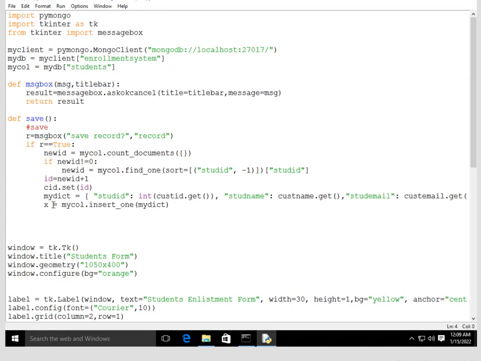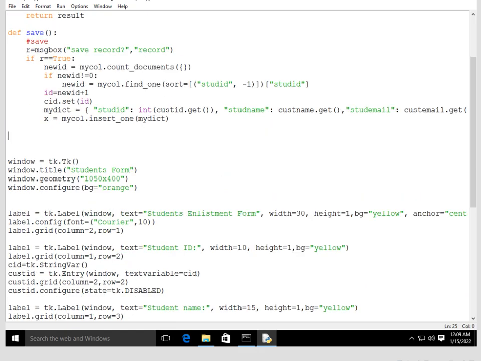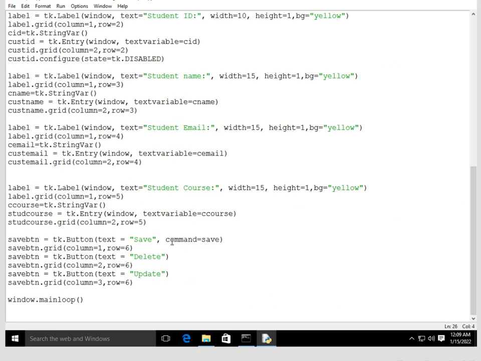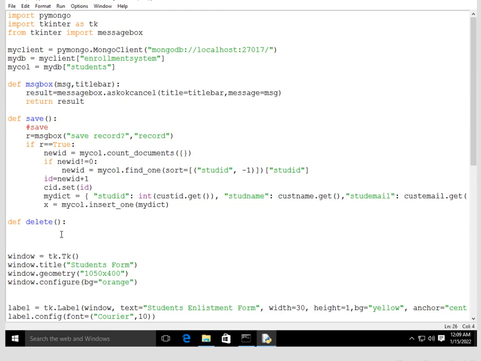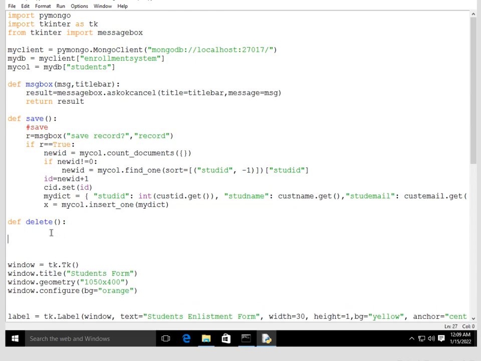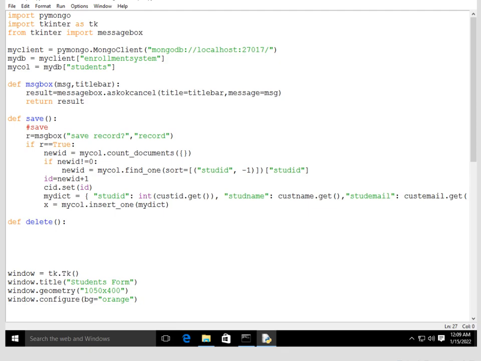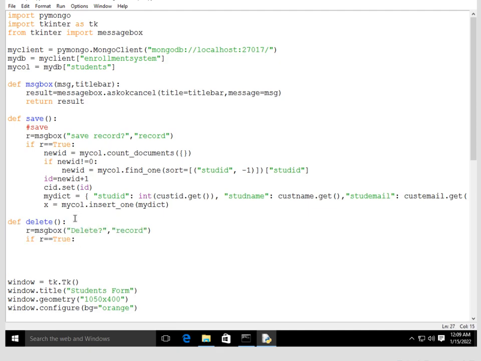Okay, so let's proceed to our delete. Okay, this is our delete. We should also have a delete here. So our delete now. We will be using the same message box, because we need to confirm if the user wants to delete or he just accidentally clicked the button. So we're going to perform the following statements.